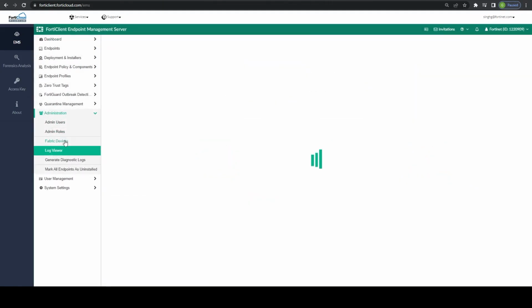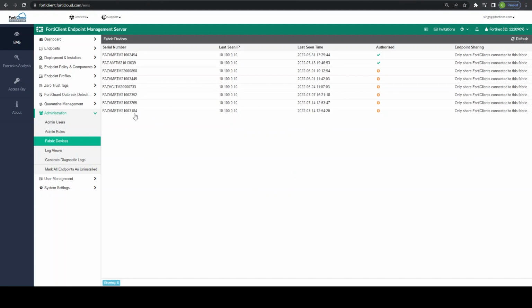Go to Administration and then Fabric Devices. We can see our FortiAnalyzer is listed at the bottom. We'll select it and then click Authorize, and we can see it's been authorized here.